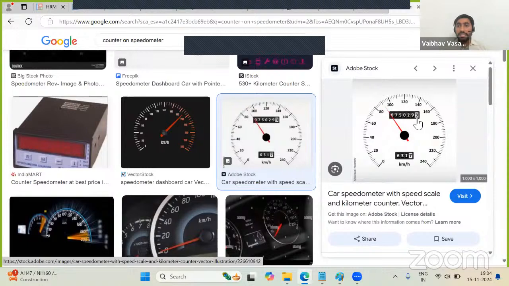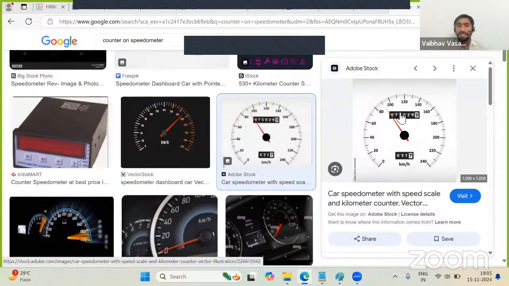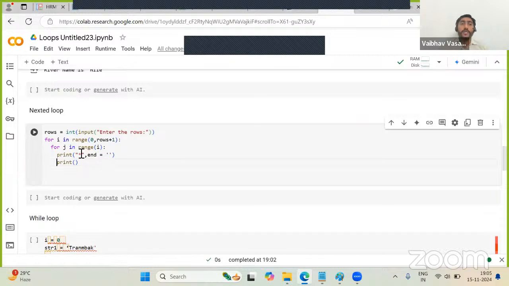In this number, these are one type of counter. The rightmost goes at higher speed. As we go towards the left, the speed of change of the number is very slow. Okay, this is the analogy I'm talking about for the loop. As we move from right to left, the speed of change of the number decreases. Similarly, in the loops also, I'm coming back to the code.